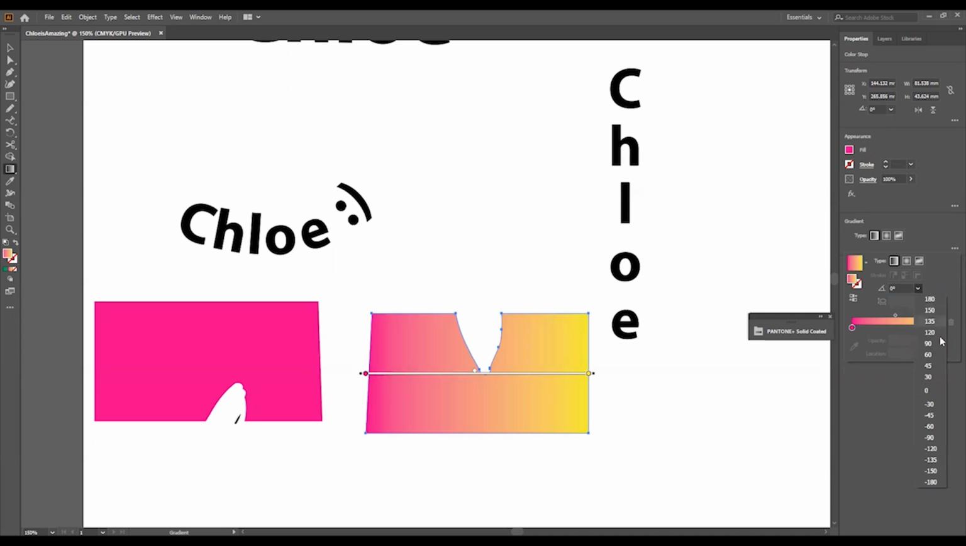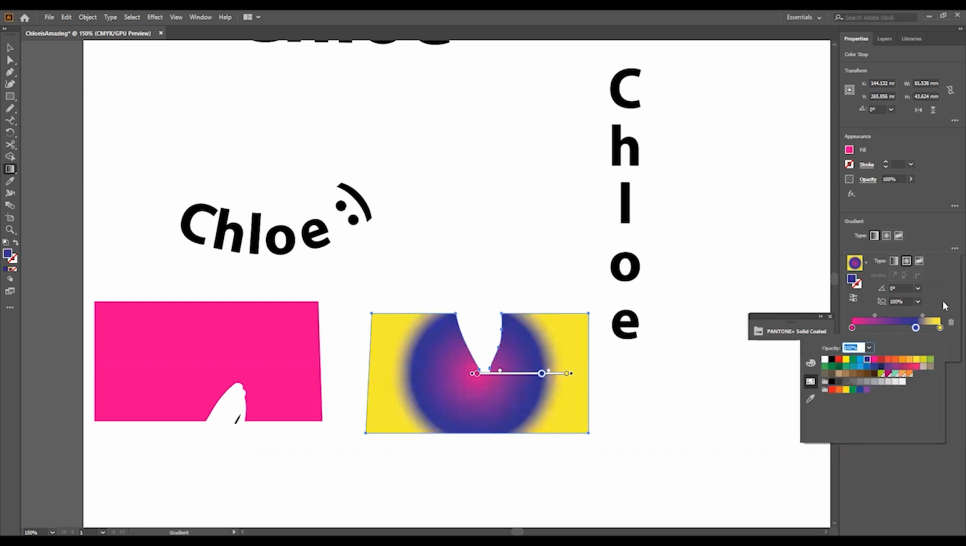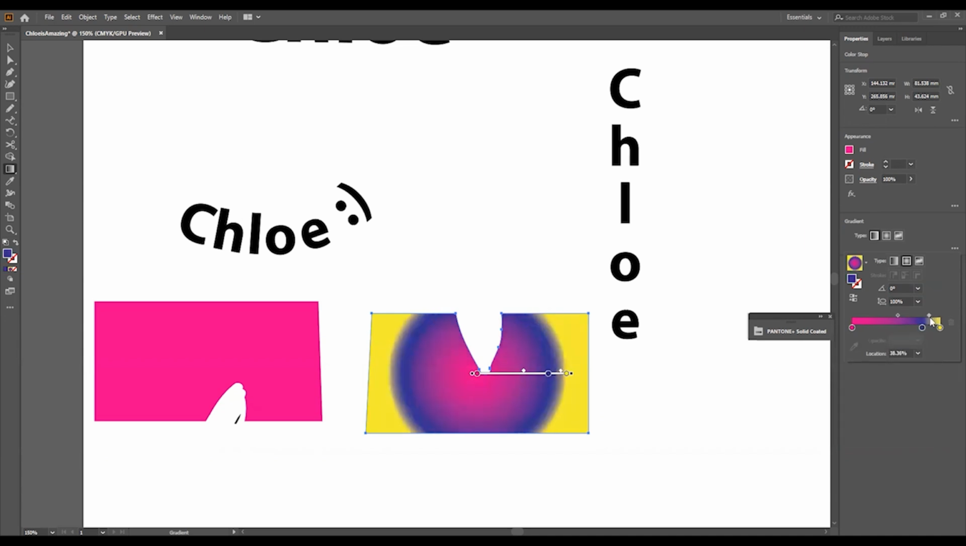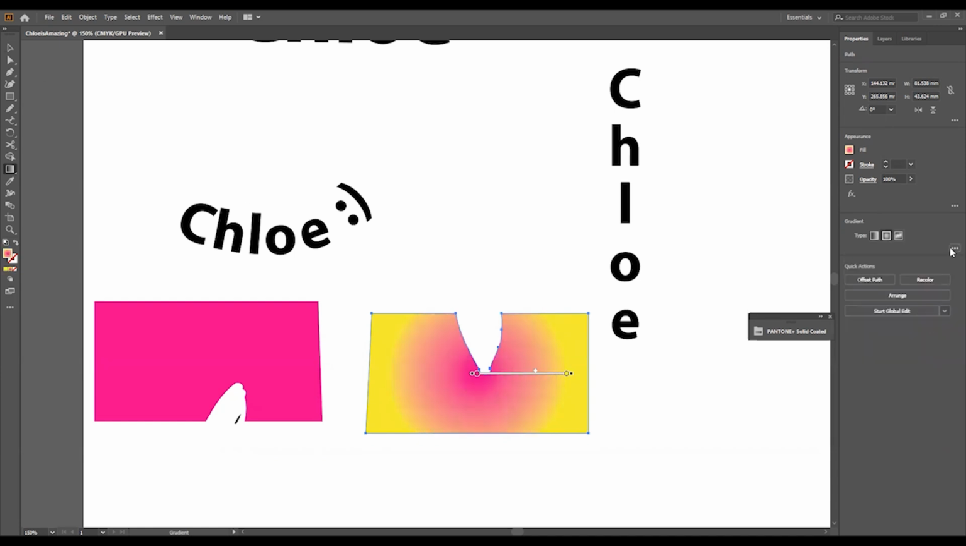You can change your angle. So if you want pink at the bottom, yellow at the top, or you can flip it. And your radial, like a circle, looks very similar to this. So you can adjust just how much you've got. You can double click and add another one. Whatever you want to do for more options.